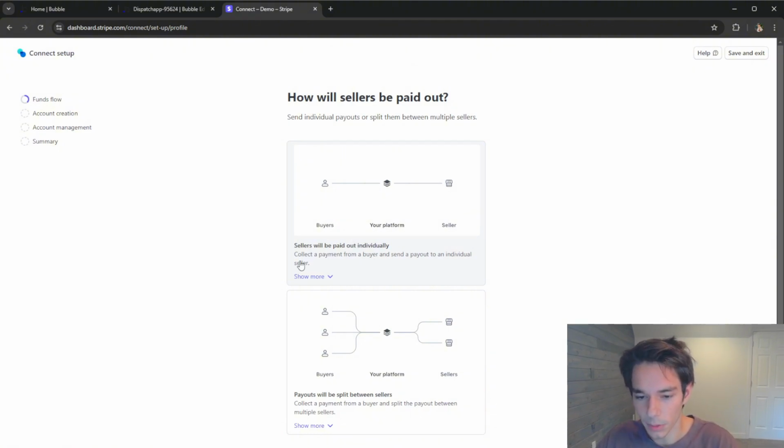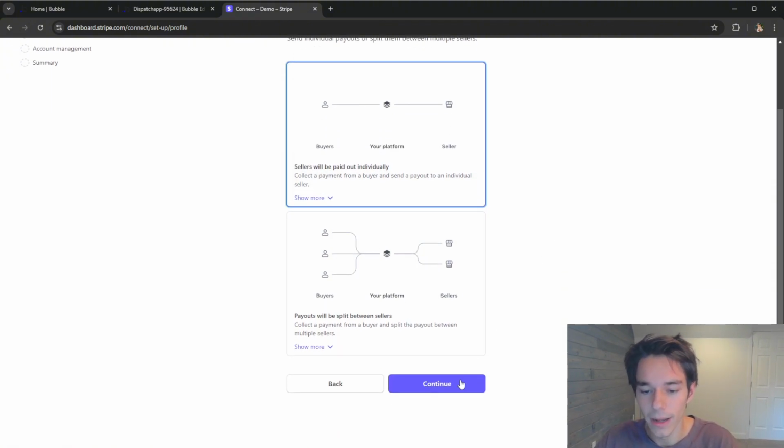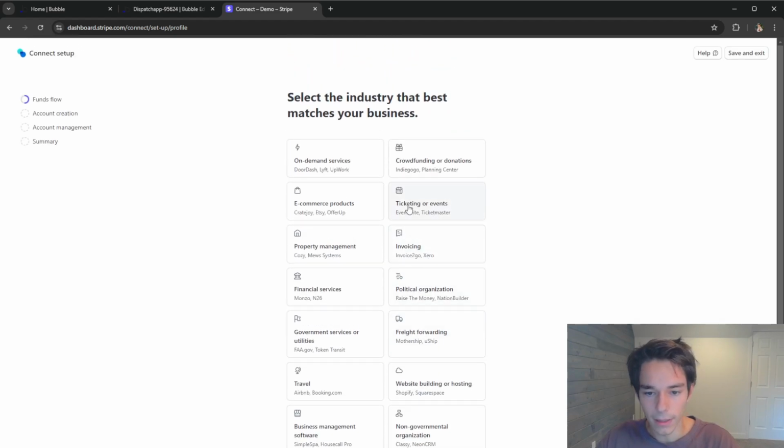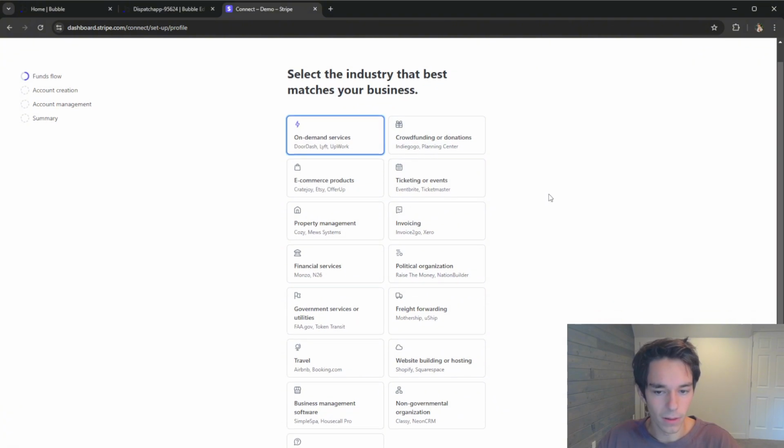A typical marketplace, sellers will be paid out individually. That's what I'm going to go with here. Going to hit continue, and then you select what kind of marketplace you're running. So it's pretty straightforward. Maybe you're offering a product that's like DoorDash or a product that's like Shopify. So I'm going to go with on-demand services.